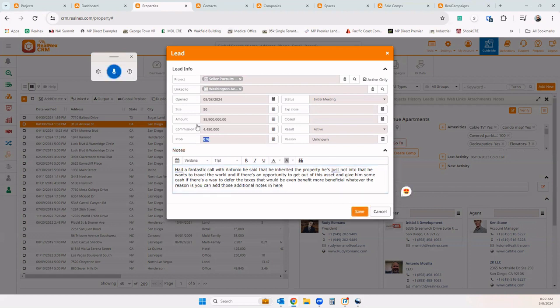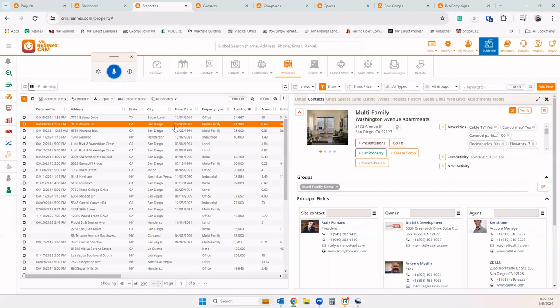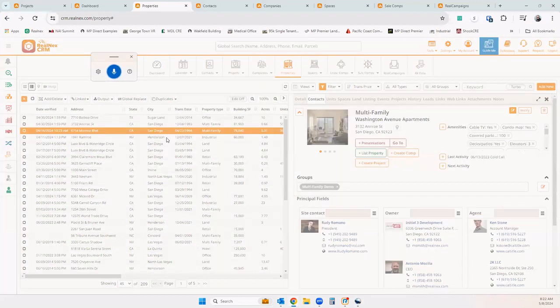Now, the probability can be set here, but remember what I talked to you about: your initial meeting status will automatically adjust that probability. So that probability will adjust automatically, so you don't really need to touch it. Right there, hit save. That's it. And now go down to the next one, the next one, the next one.